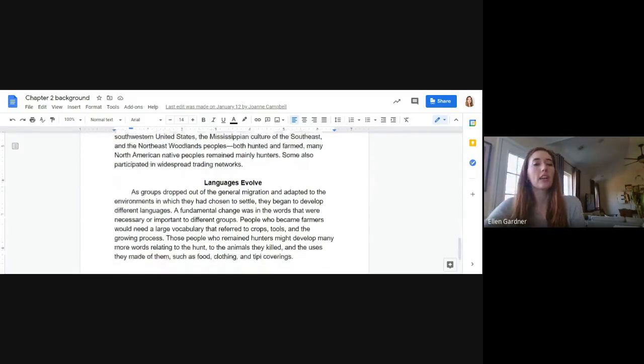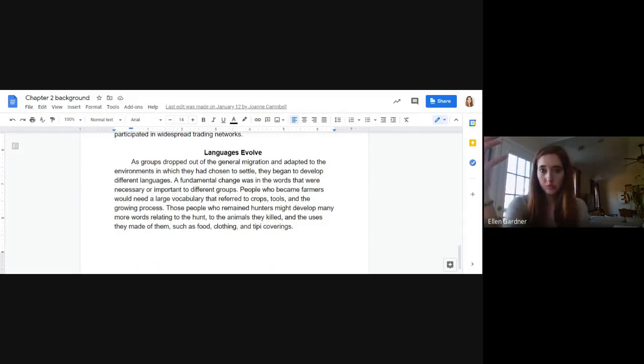Now, some also participated in widespread trading networks. So there are people who hunt for their food, there are people who farm, there are people who trade, and then there are people who have a mixture of all of those.